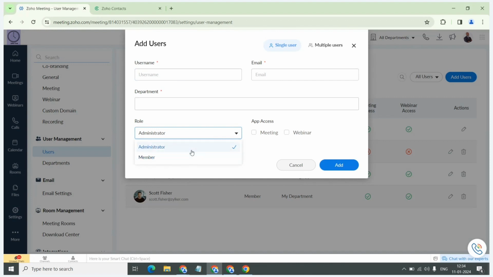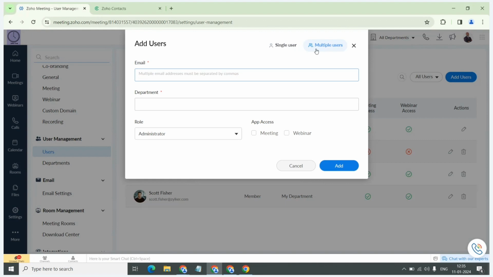The difference is, if you're promoting them as administrator, they will have all the settings available in the organization as well as meeting sessions scheduled as well as recordings. If they are a member, they will have access to only their settings alone and their scheduled meetings and recordings. That's the major difference. If you want to add multiple users altogether, you can select multiple users, enter multiple email addresses separated by commas and add them.